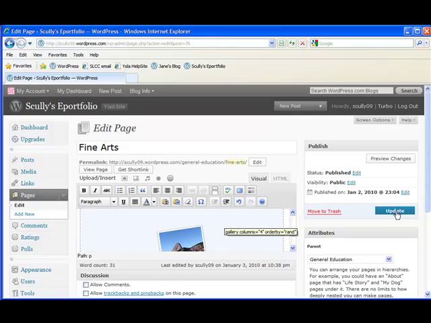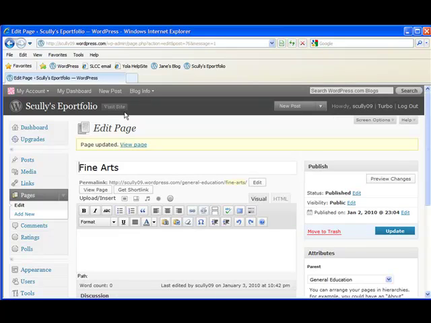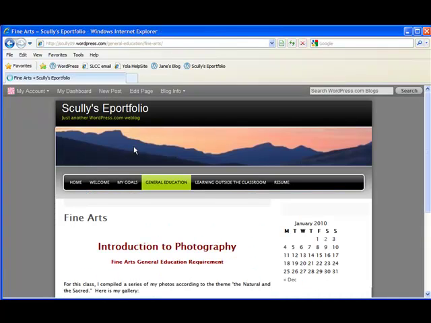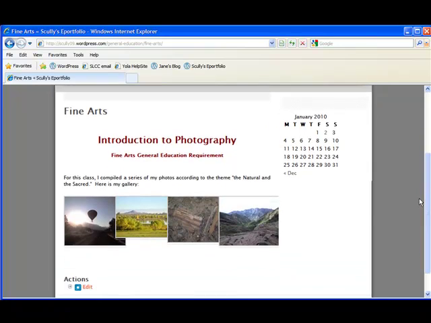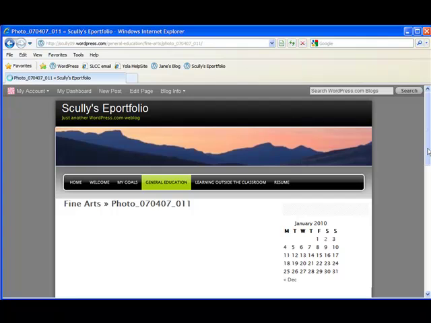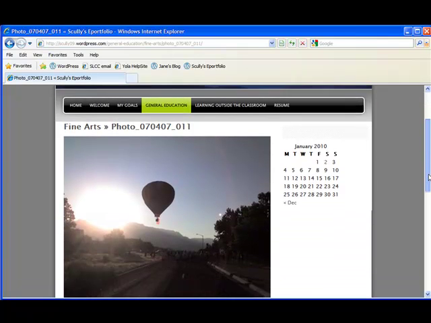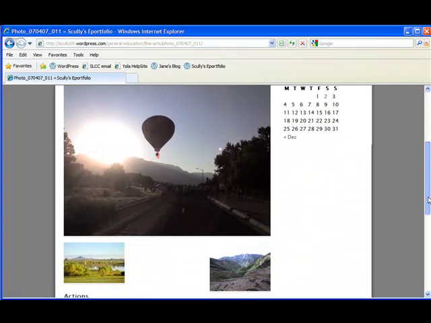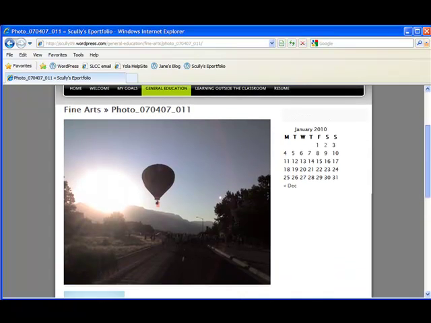So if you hit update and then view that page, we can see how it looks on the site. And there are our photos. If you click on each one, they'll get larger. They'll show you the ones that come before and after it. So that's how you create a gallery.